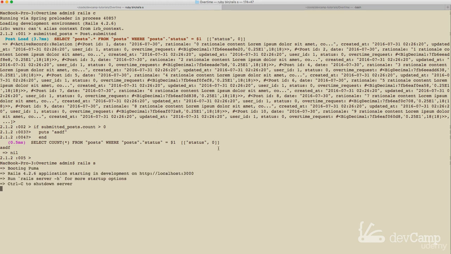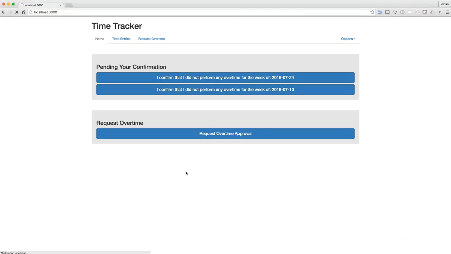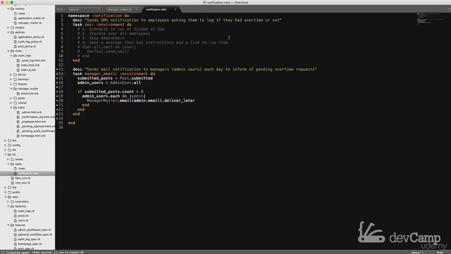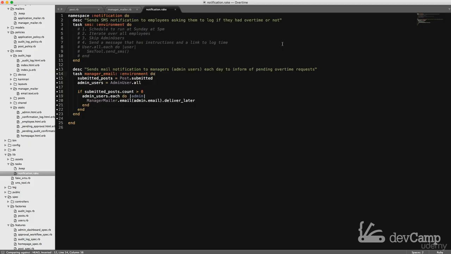Because this is going to be something I'll set the scheduler up to run every night at, like, 5 o'clock or something like that. Okay, I'm going to make sure that our server is running. There we go. And now inside of another terminal window, I can say rake, not DB, rake notification manager, I believe it's manager email, right? Yeah, manager email.